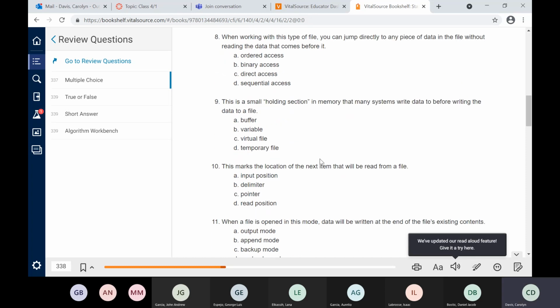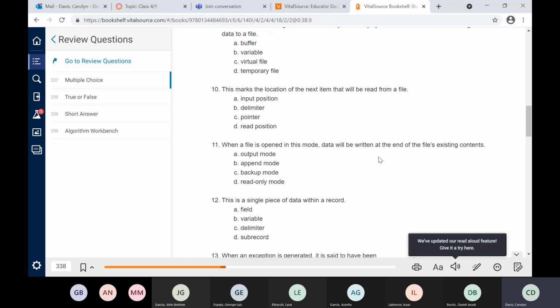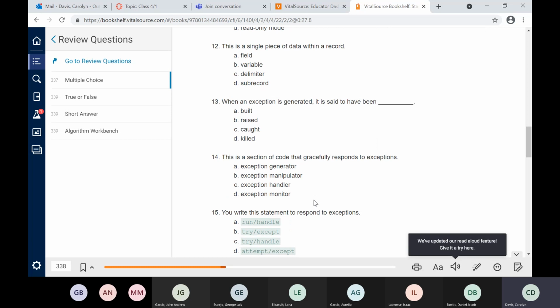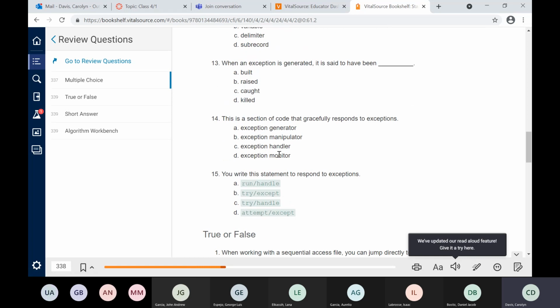You don't have to do 9, you don't have to do 10, you don't have to do 11. 12, this is a single piece of data within a record. That's a field. 13, when an exception is generated, it is said to have been raised, 13B. This section of code gracefully responds to exceptions. C, exception handler. You write this statement to respond to exceptions. Try except. B, 15B.